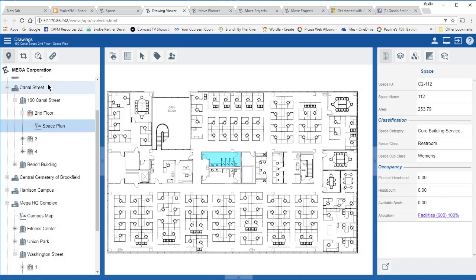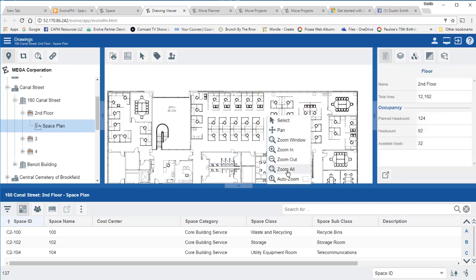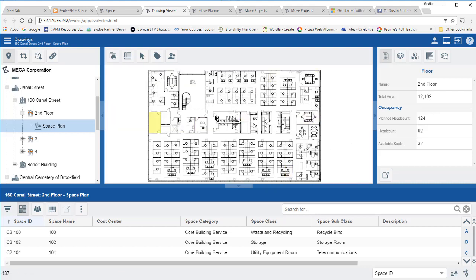So by now you're familiar with the left-hand navigation panel for finding the floor plan you want, the center area where you see the actual plan that you've requested, and clicking here shows attributes on the right, and you can do different things with those. We also have something called the bottom panel, which I can turn on by clicking that button right there. And let me right click inside the drawing area and do a zoom all so that you can see the whole drawing.